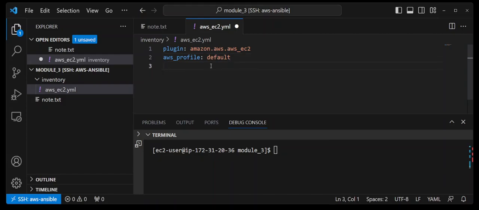Then you define regions. In my own case, I only have one region. You can have multiple regions. So us-east-1. Okay. I can save that.